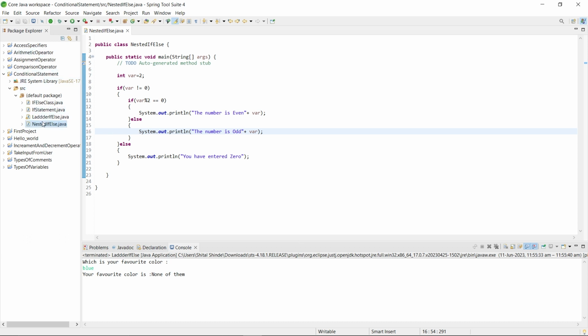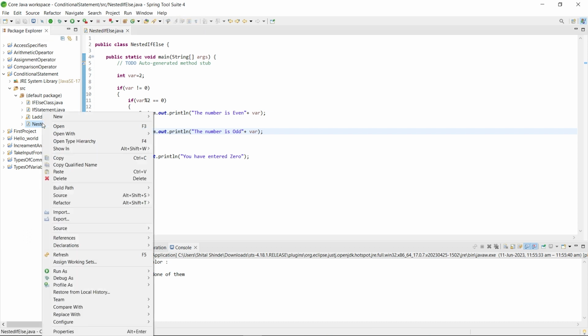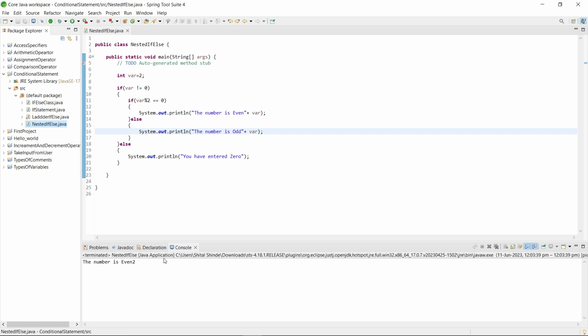Just run the program by right click on the file, then run as Java application. Here, just give the colon so it can divide the output. Again, save it. Double quotes are missing. Then run it. Here you can see the number is even.